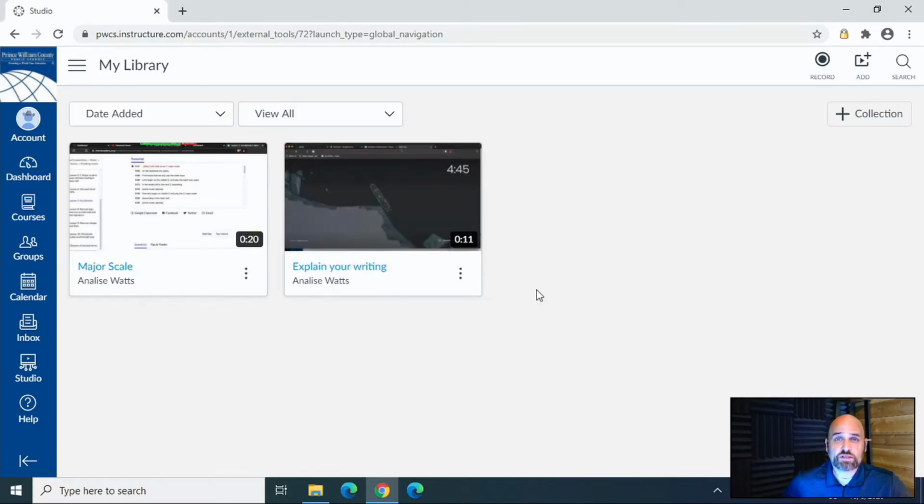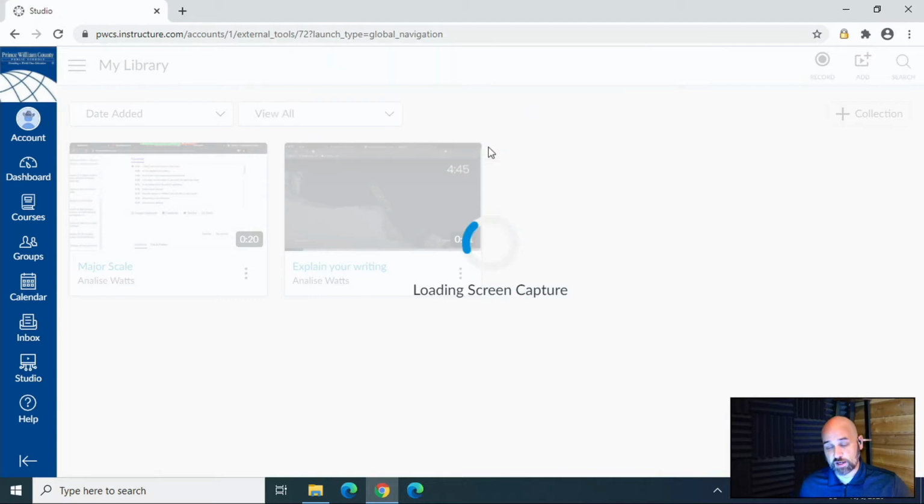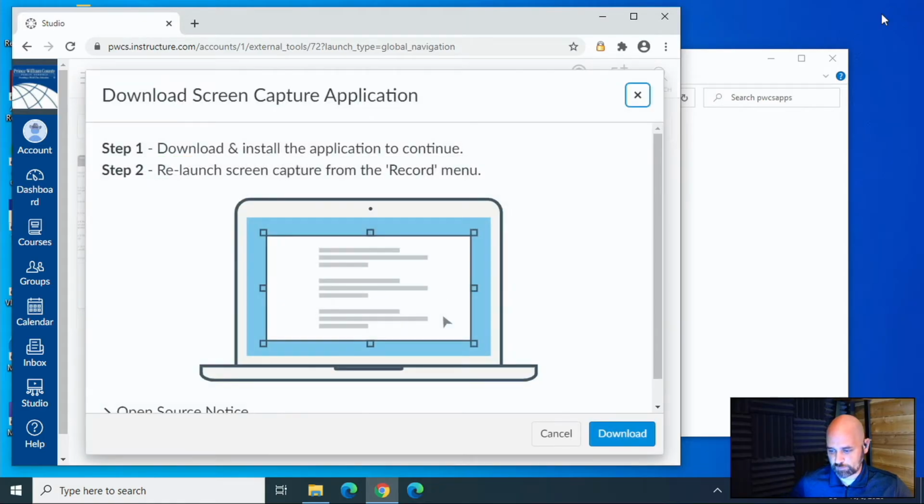Okay. When you're done, it's going to go back to Studio again. It's not going to open up the screen recorder. And so here's the trick. We have to hit record, screen capture. It's going to ask us, do we want to open screen recorder? We're going to say yes. And it'll look like nothing's happening. So you want to make sure your Google Chrome is not maximized or in full screen. And then you're going to see it pop up here, the windows down below.